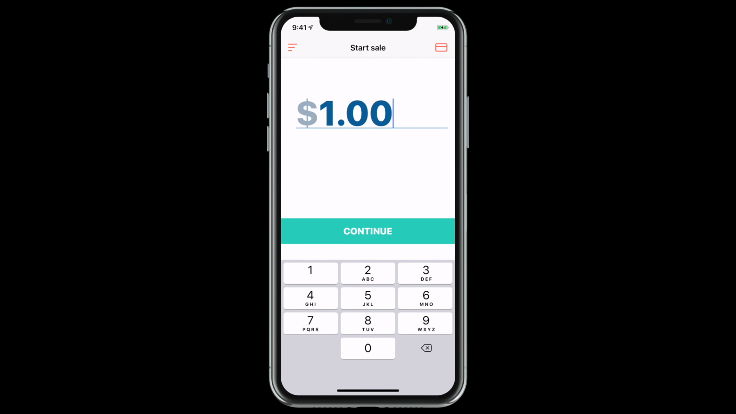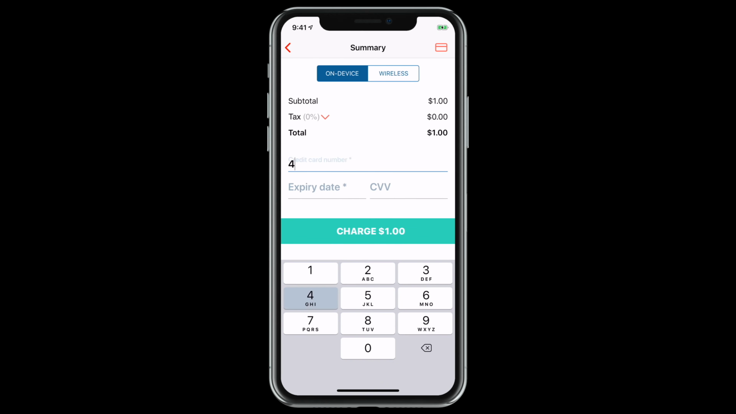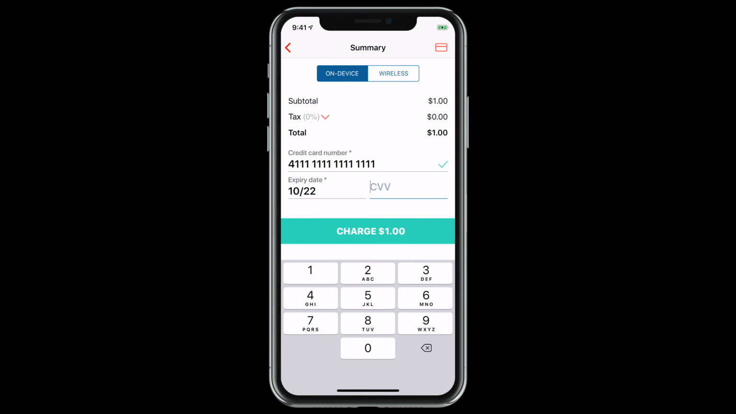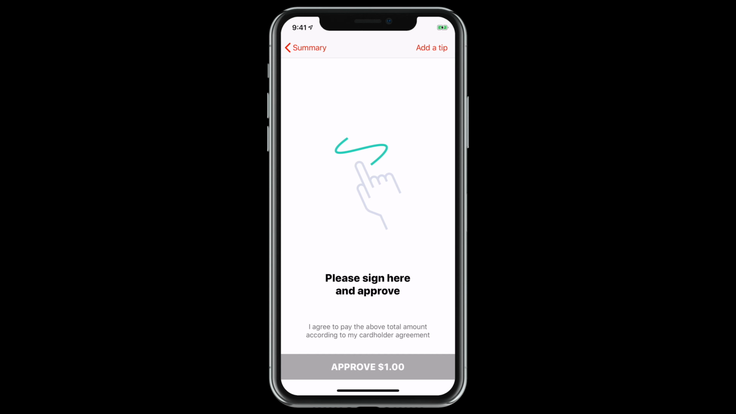I'm going to do a $1 sale. And I'm going to key in a test card number and an expiration. And that's it. So I have a $1 sale on this card. Everything else is optional. All I must enter is the credit card and expiration date. So I'm just going to go quick, hit charge.